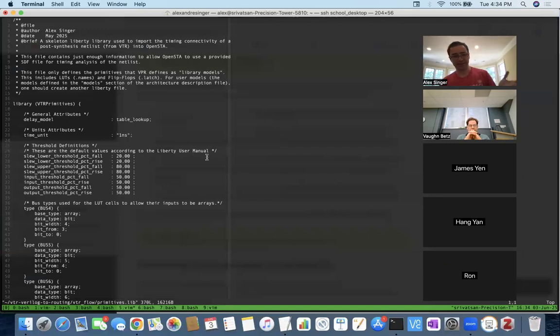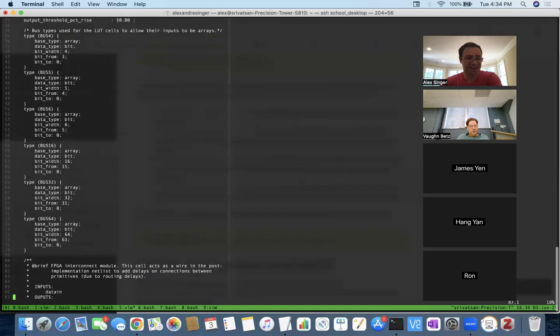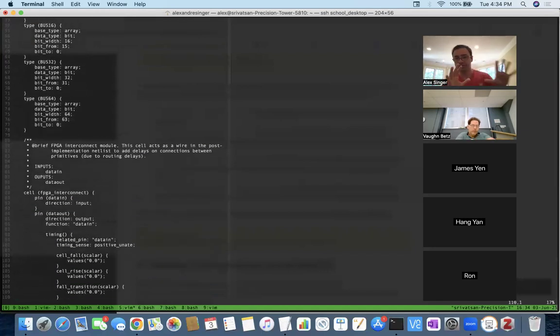This is used by ASICs predominantly to describe the delays and the timing arcs on the primitives of an ASIC. So for example, for an AND gate, this file will describe how many inputs that AND gate has. It has two. How many outputs that AND gate has. It has one. And how do delays travel from the inputs to the output? What are the rising edge delays? What are the falling edge delays? It's very complicated, and I made an extremely simplified one.